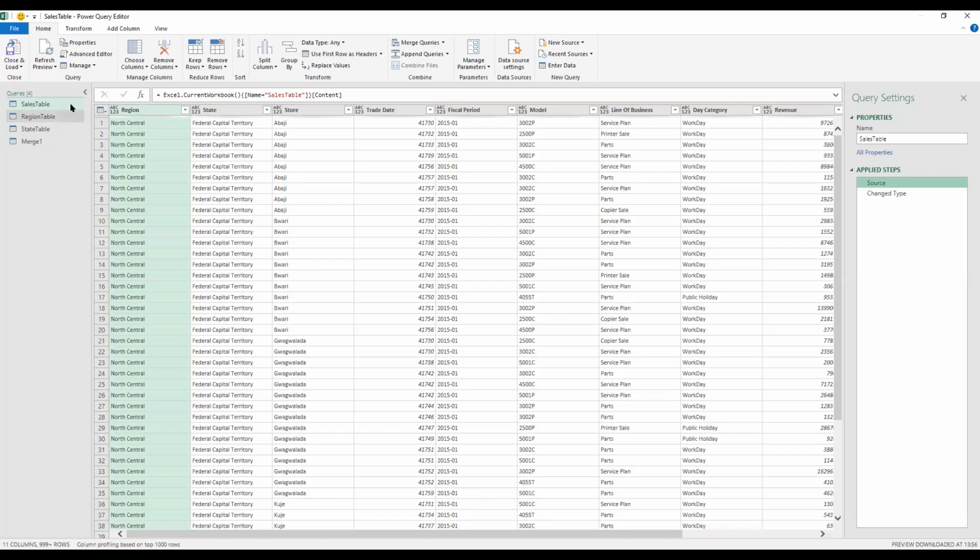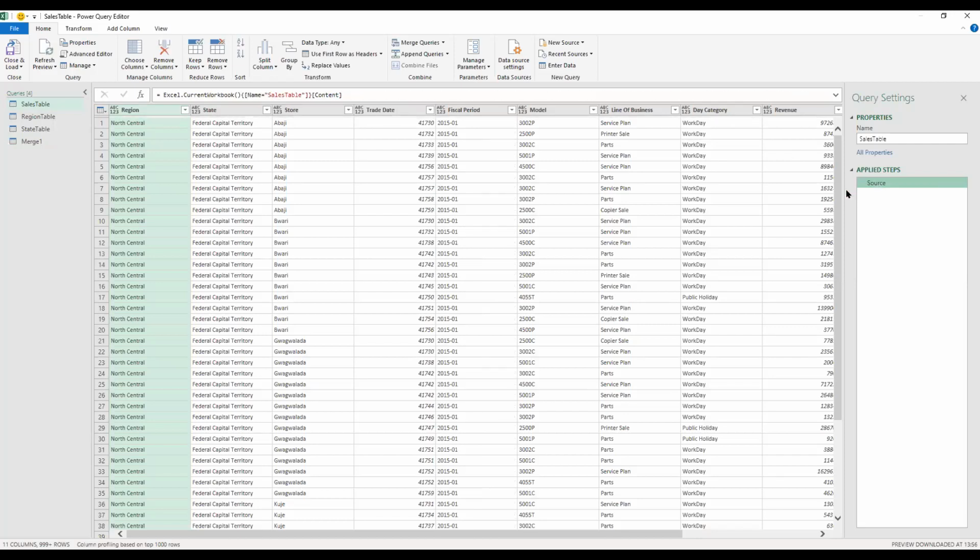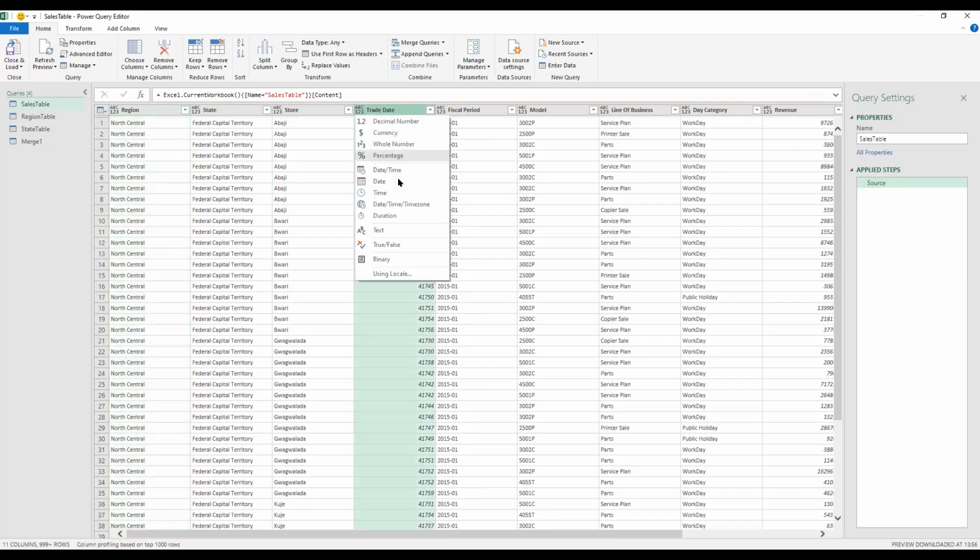So under the sales table over here, we can see that the data type has been changed. I just want to remove that particular step, and I change my data type to a date.